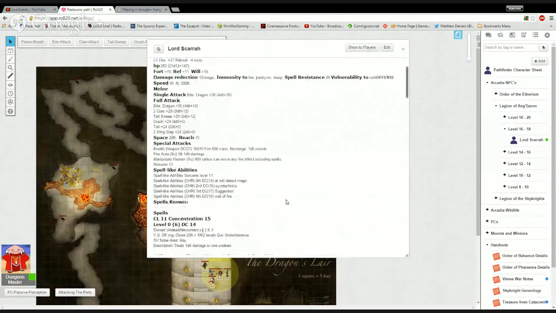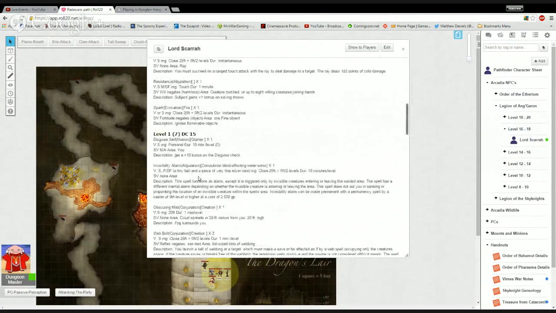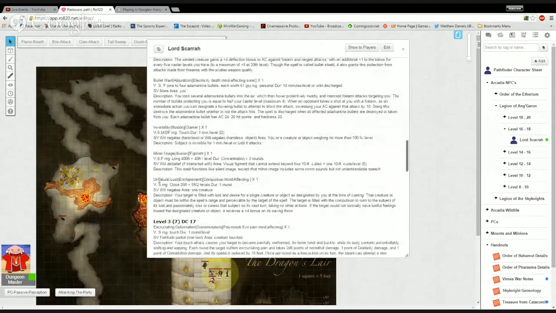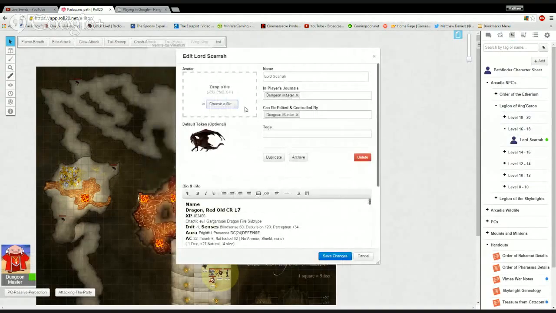So in a combat, I'll go, okay, well, what spell do I need? I'm going to cast Minor Image and see if I can confuse my players. So it gives me all the details I need for the spells. This is all information that I can put in. For example, I'll just click on the edit screen here.